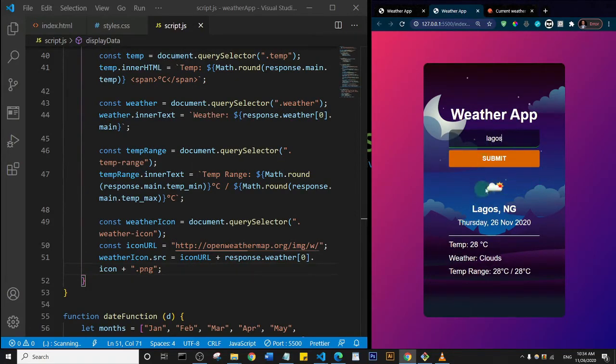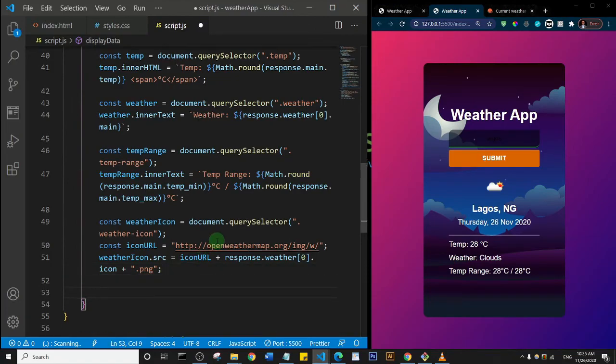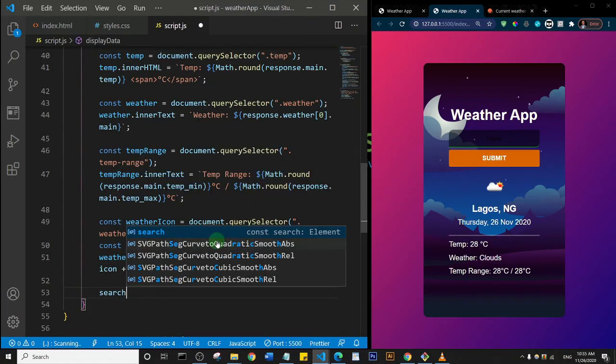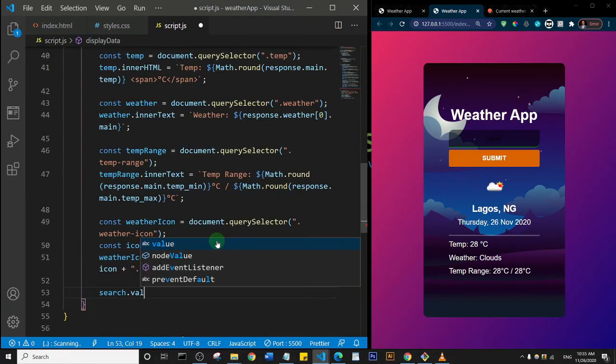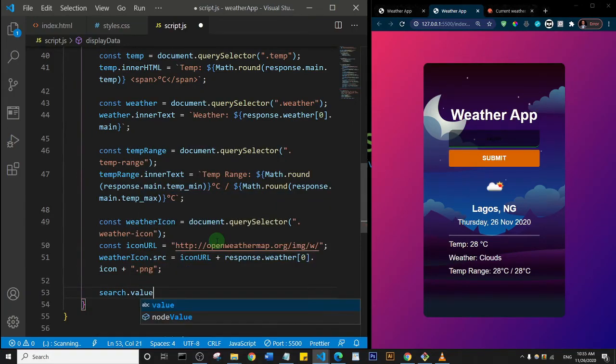So you see that we have this icon here. Okay, so clouds. All right, so basically I think we're done with the project. There's one more thing we need to do, and that's when we get a valid result, we want to make this guy empty, and I'm sure you already know how we do that. We just say search.value, and we're going to set it to an empty string, and let's save.